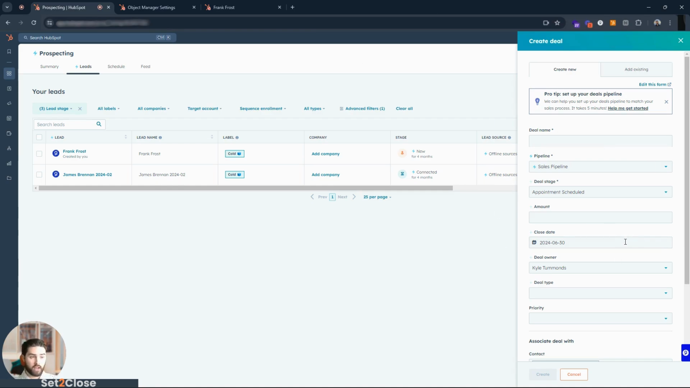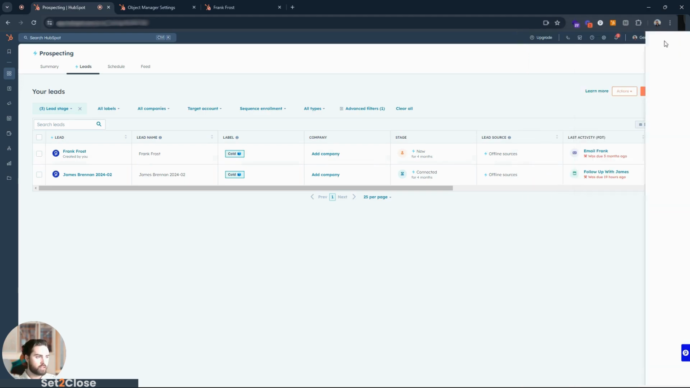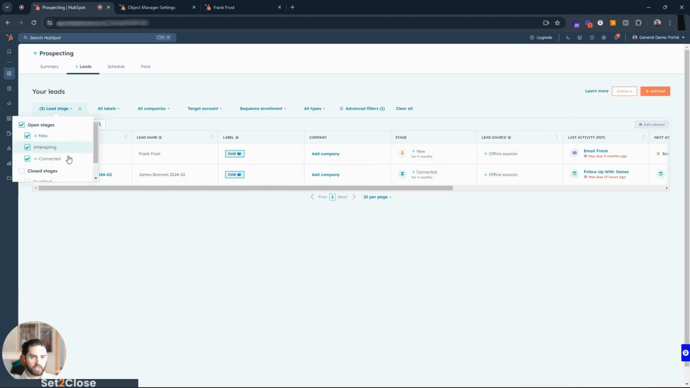So anytime, or sorry, qualified: if you're qualifying a lead, you should create the new deal. If you're connected, that's just one step before you qualify them. And of course, disqualify, like I mentioned, will add them to the disqualified stage. And what you'd want to do here is filter out any that are disqualified.